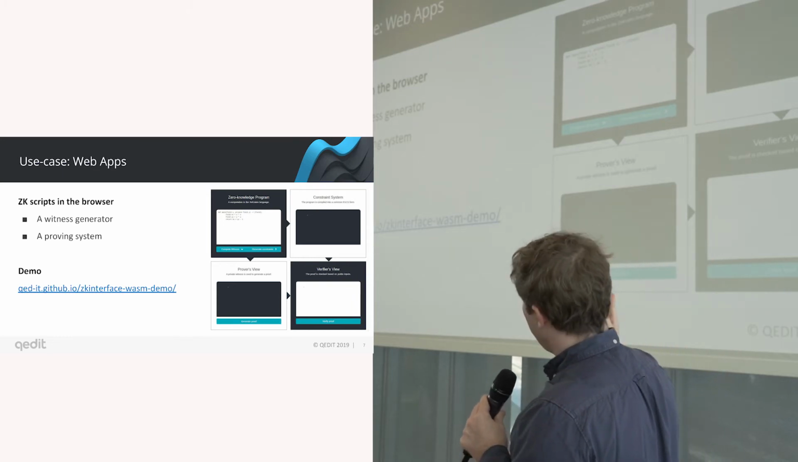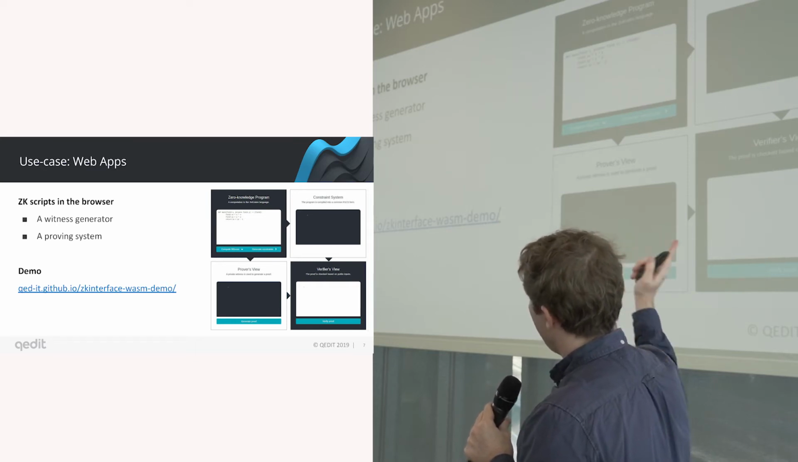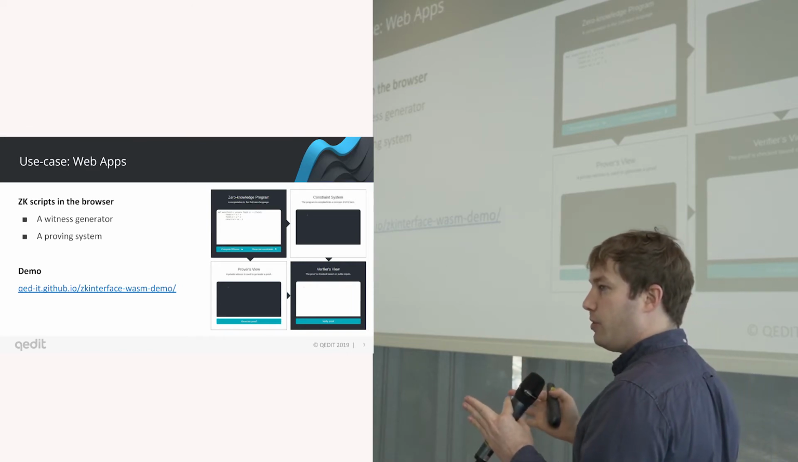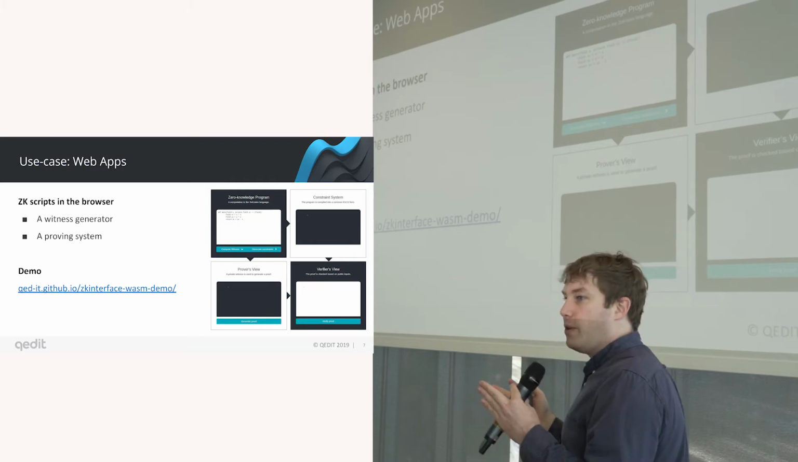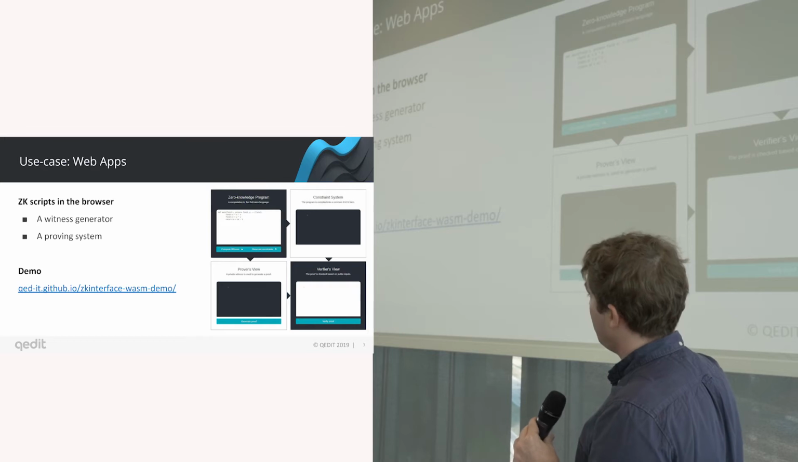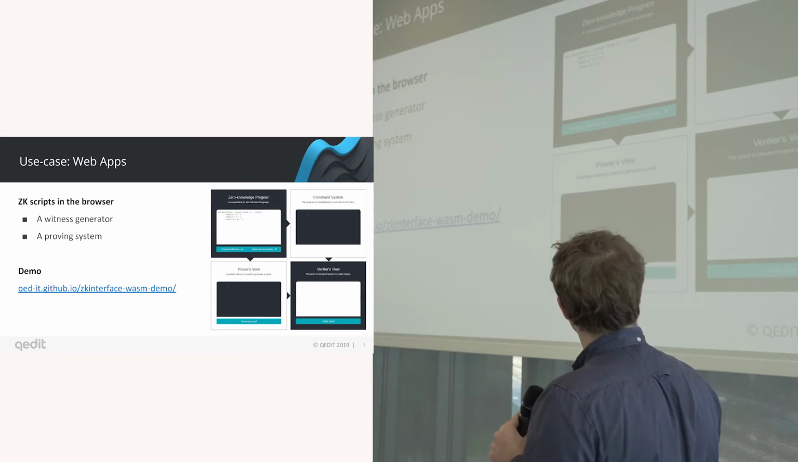So there are two modules, as I said. One generates the witness, and one does the proving and verification. So you have independent modules, and it's plug and play. You could replace either one, and each module doesn't know about the other. They only know about zkInterface formats.